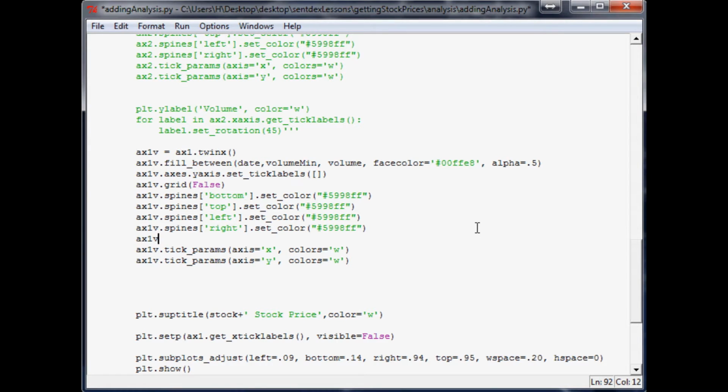So ax1v.set_ylim. Now obviously the lowest it can be is zero, and then the highest it can be, you can set this number here. Now let me show you what happens. So let's say we use a 5.